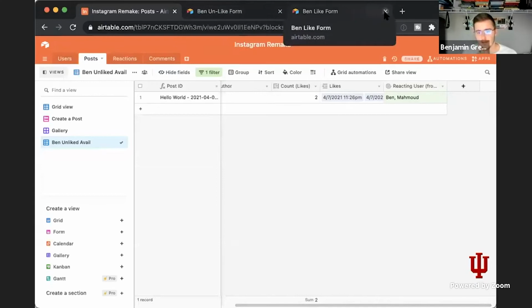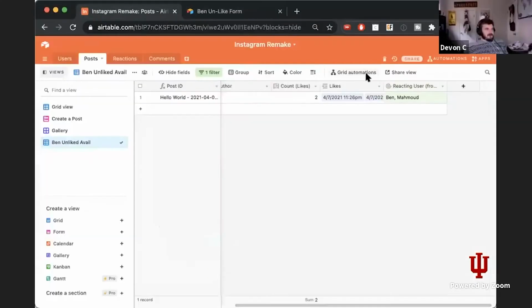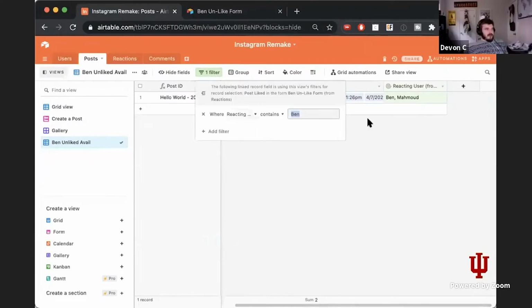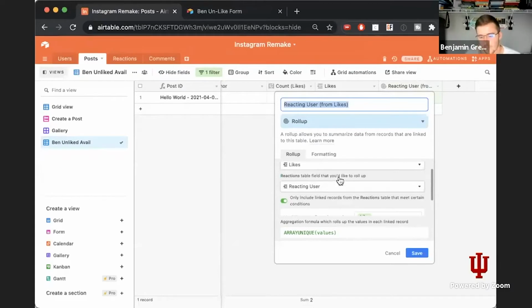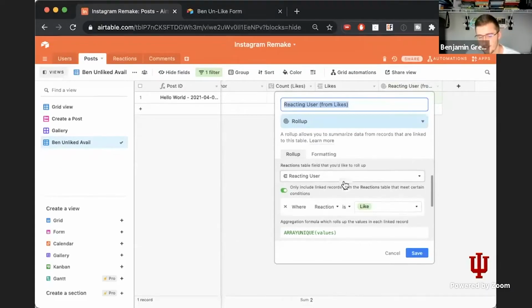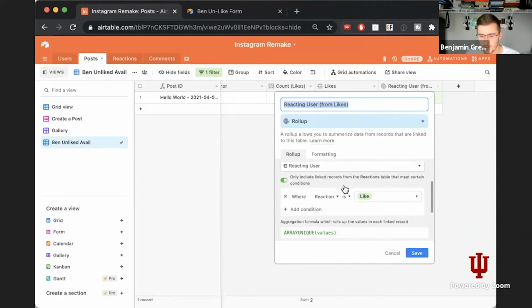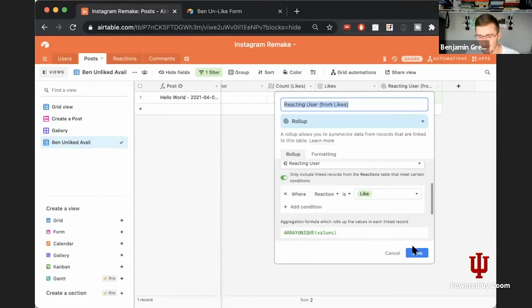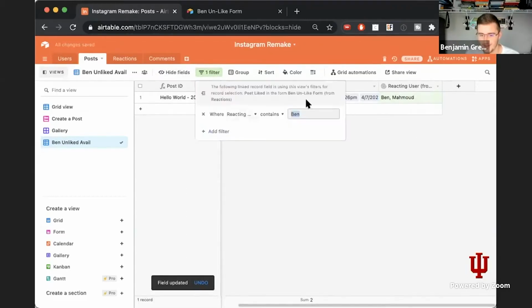What are you counting? Where are you limiting? Filter where reacting contains Ben. Okay, yeah, no, we need to filter it this way. So it's filtering where it's doing a unique array of the users that liked that post. And so that's what it's showing. So I'm filtering by where Ben, the filter is where that is Ben.